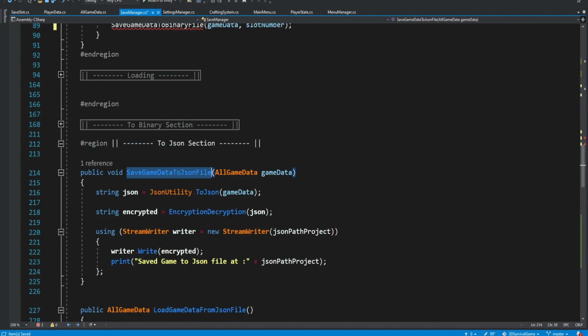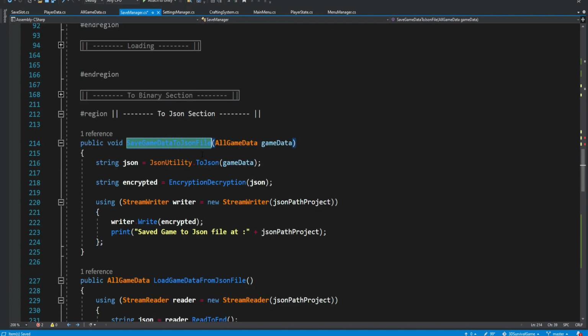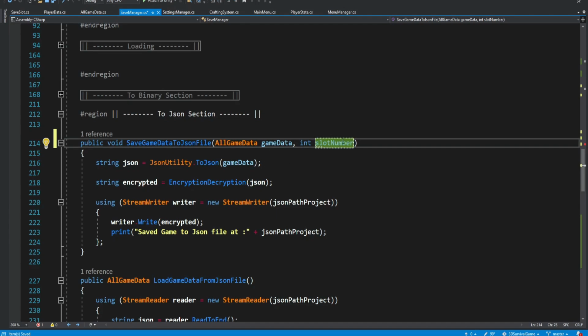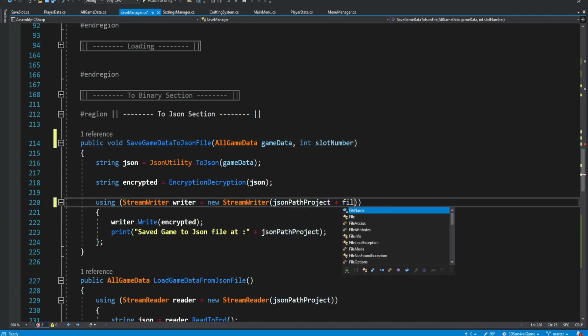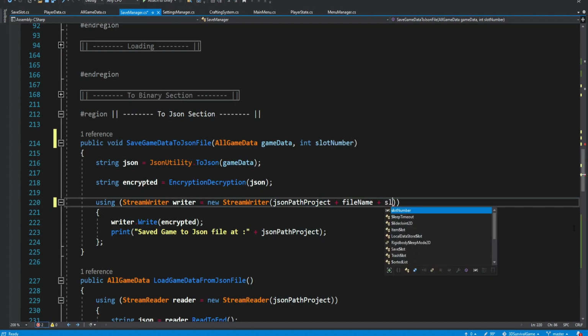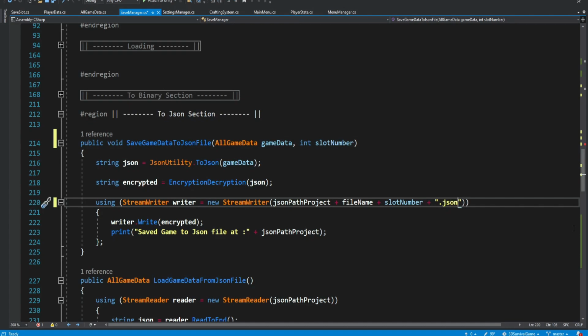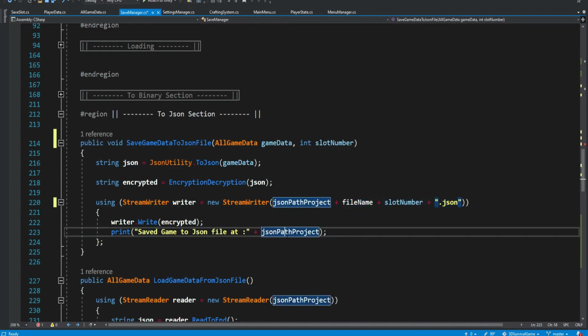And now we go into this method. So this is our save game data to JSON file, and we're going to receive an int slot number over here. But now, in order to actually save into the slot number, we're going to change the path over here. So we're going to have this JSON path project, and the same way we did before, plus file name, plus slot number, plus .json. And we can also change this over here so we can see it inside the console.